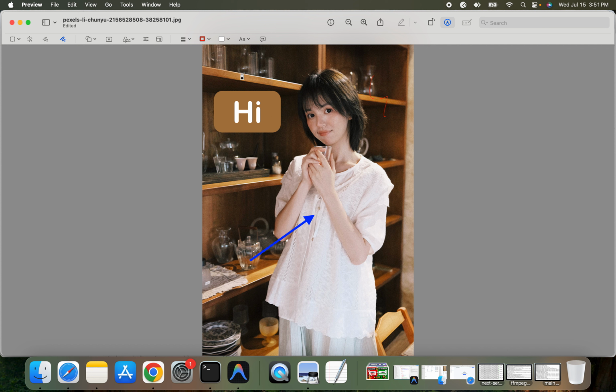This is how you can do this basic editing within the preview.